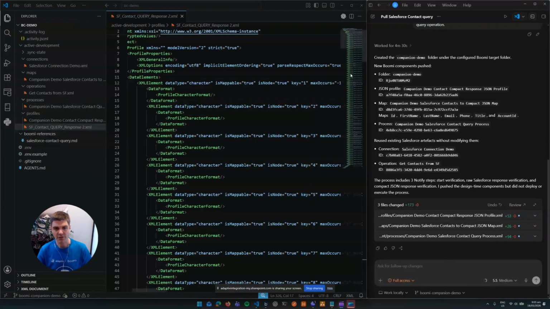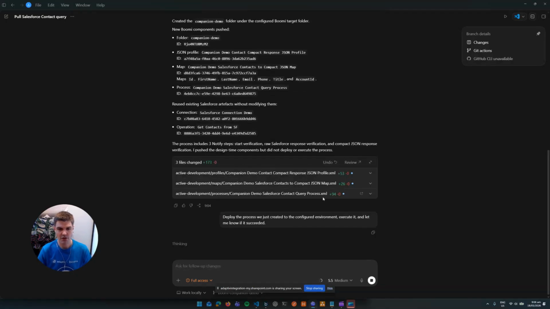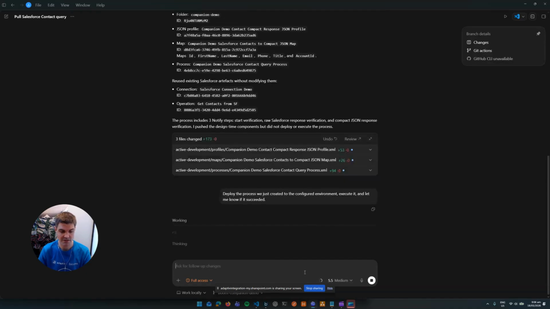Now, obviously, we've got our test process now. I could run that in the debugger, but what we want to do here is get Codex to validate this for us. Because ideally, when we're doing this end-to-end, we'll get Codex to do all of these steps autonomously. So to show that Codex can deploy the process we just built, execute it, and let us know if it succeeded.